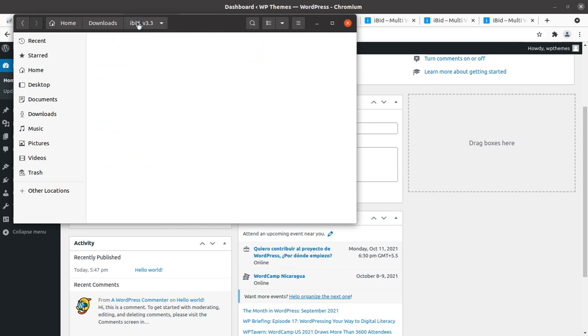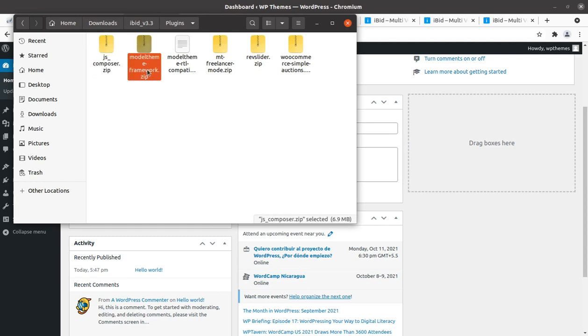So it is great. Documentation is here, licensing, and some plugins have been supplied like Visual Composer, Model Theme Framework, and Model Theme Compatibility Test, so RTL compatibility, freelancer mode, Revolution Slider, and WooCommerce Simple Auctions. So plugins have also been supplied in the theme pack. You can simply conclude.